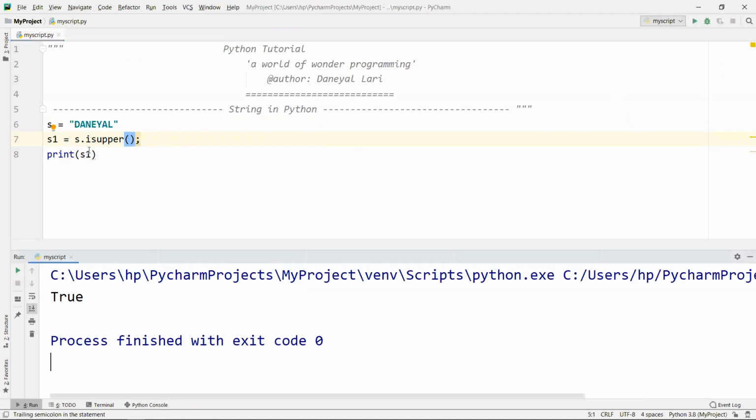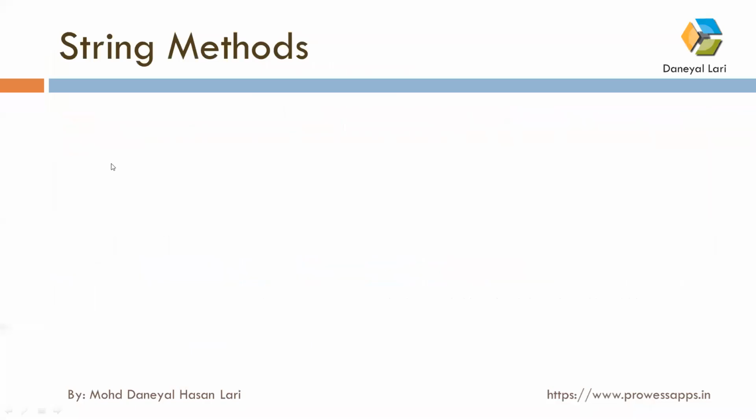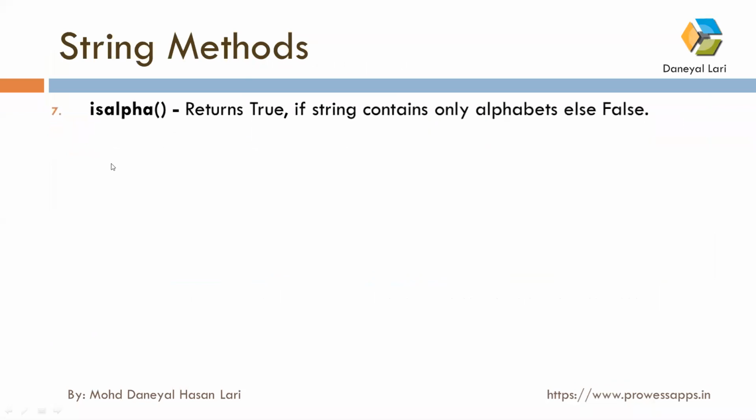So true, since all the letters are in uppercase, so it will return true. If I make any letter small, then you can see here that it will return false. Okay, so to check whether your string is uppercase or lowercase, you can use the methods islower and isupper. Next method is called isalpha.